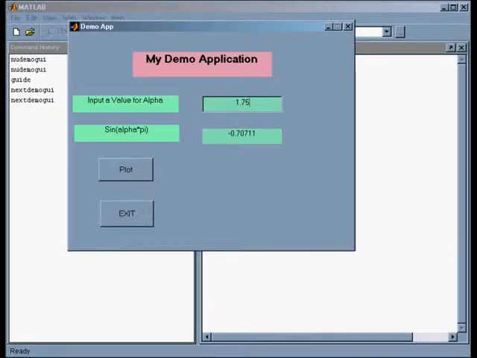And I assume that's right. Let's test it. If I change this to 1, sine of pi should be 0. That looks pretty good. Alright, so let's see if I can do this: 1/4 plot. You can actually put operators in there, and you can put known constants like pi.